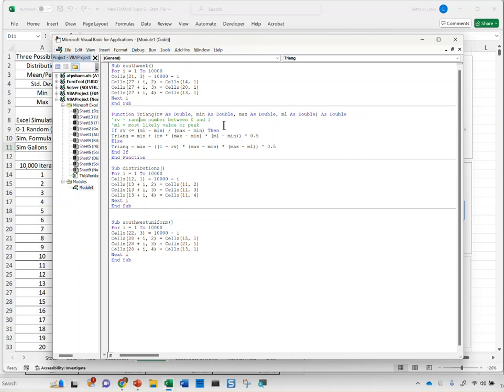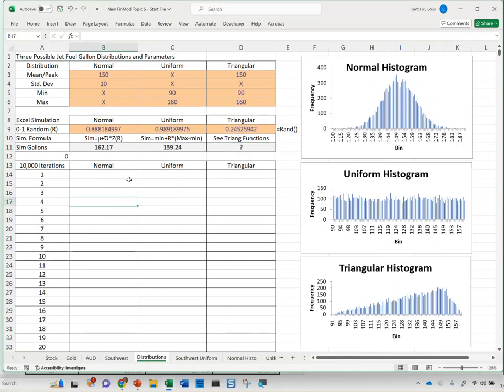The RV is a random number between 0 and 1, so that's that rand from the spreadsheet. And ML is the most likely value, or the peak. What the function basically does is say if the random number is less than some number, then it's going to guess a random number on the left side of that peak. And if it's greater than that number, it's going to generate a random number on the right side of that peak. So we'll go ahead and use that function. I'll have that function for you on the exam if you need it.